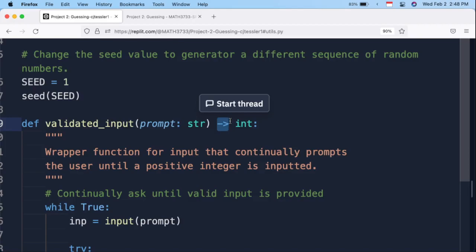So there's no guessing like, oh, does this function return a bool? Does it return a float? Does it return an int? Well, it returns an int.